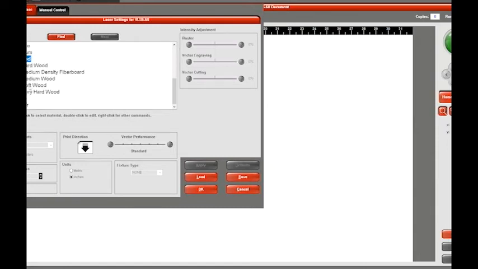I happen to use a lot of the same settings over and over, so I save them, but I'm going to go through this here so that you can see what the process is. The material we're working on today is Baltic birch, a plywood, and it's kind of soft, a general softwood.